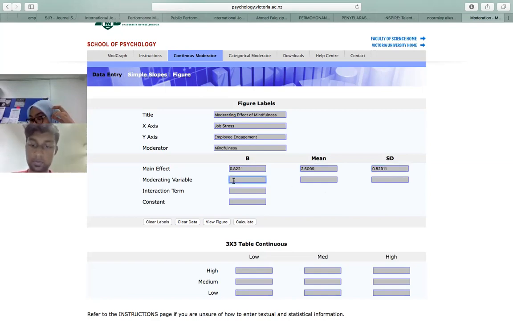Now for the moderating variable, the B is 0.932. The mean is 3.9679. The standard deviation is 1.16328. Okay, the interaction term, the beta for the interaction term is -0.194. Make sure you key in the negative value. The constant is 0.730. So you have all these values? Now you click calculate.